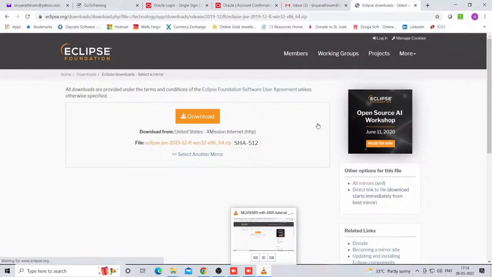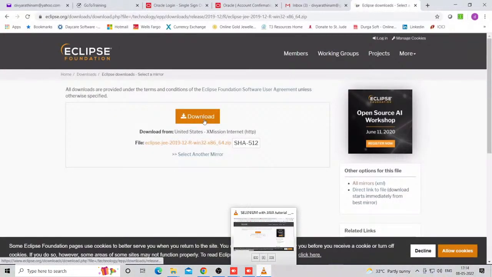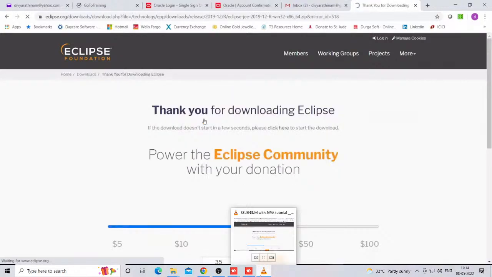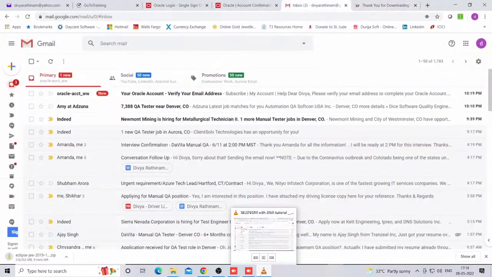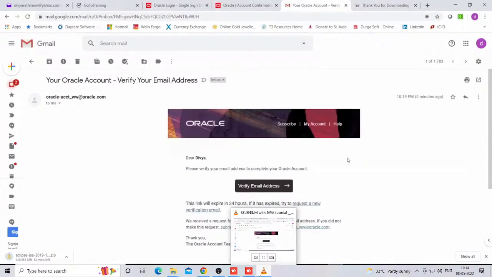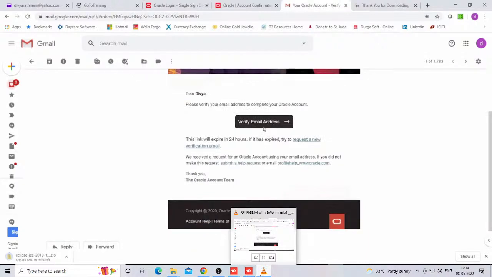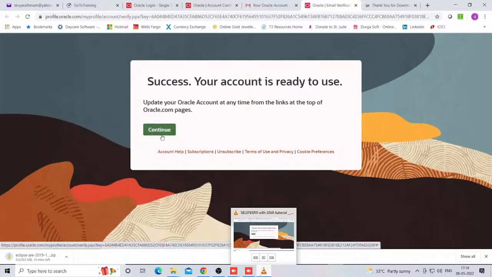And just click on the download button. Yes, it will download. Let it download. Let's come to your mail ID and check whether Oracle has sent a mail or not. Yes, you got the mail. Here, click on verify email address, to check whether you are a valid, genuine user or not. The verification mail came. Click on continue.